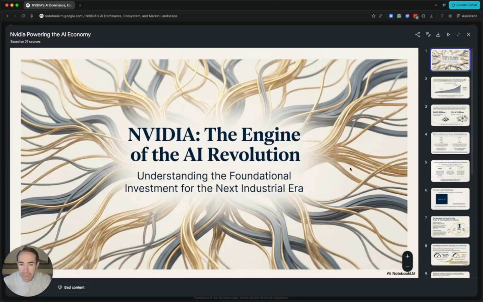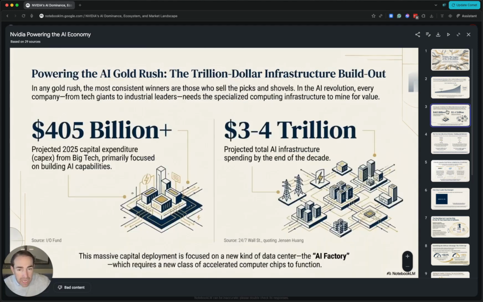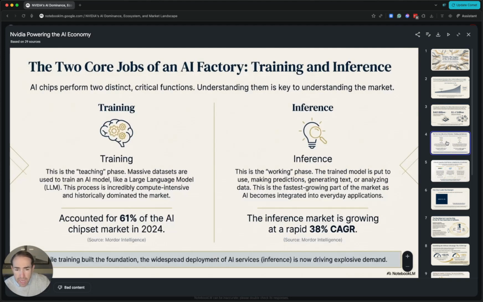The Engine of the AI Revolution: Understanding the Foundational Investment for the Next Industrial Era. Everything is spelled correctly. That's exciting. And then you can see here, they start to put in some charts. Now, we're just running through this. I've reviewed most of these when I've done them in the past, and they were correct based on the information that I provided to it. So you can see it creates a pretty robust slide deck within just a short period of time. It sources the information there as well. Again, another source that we could verify.